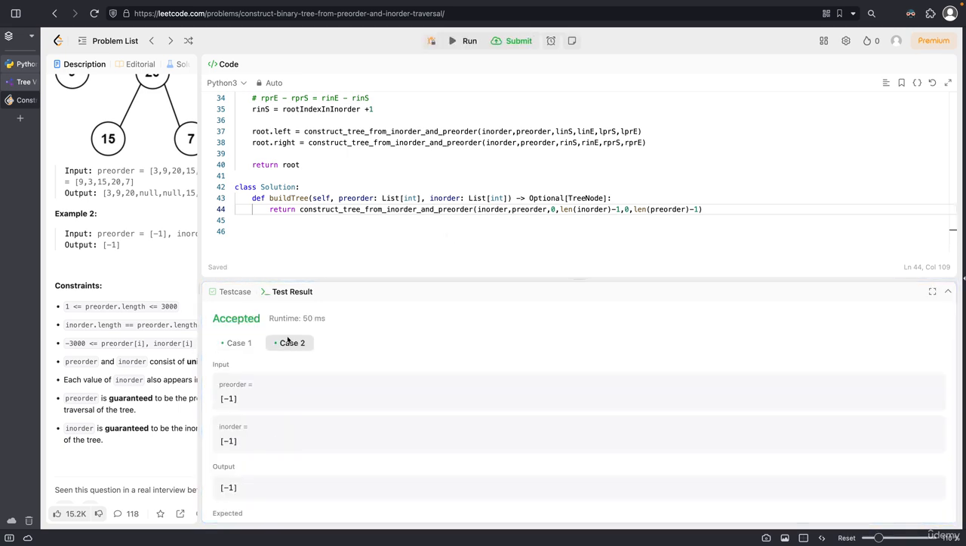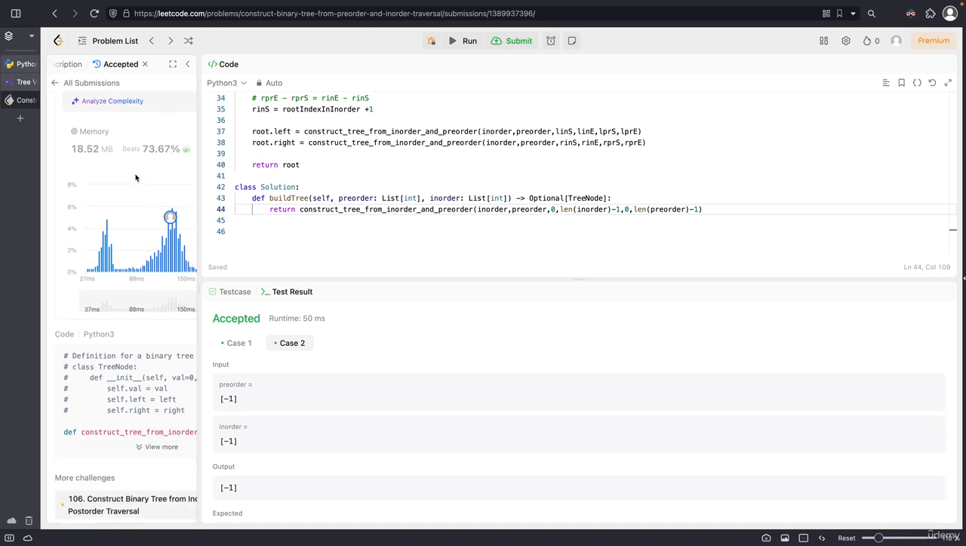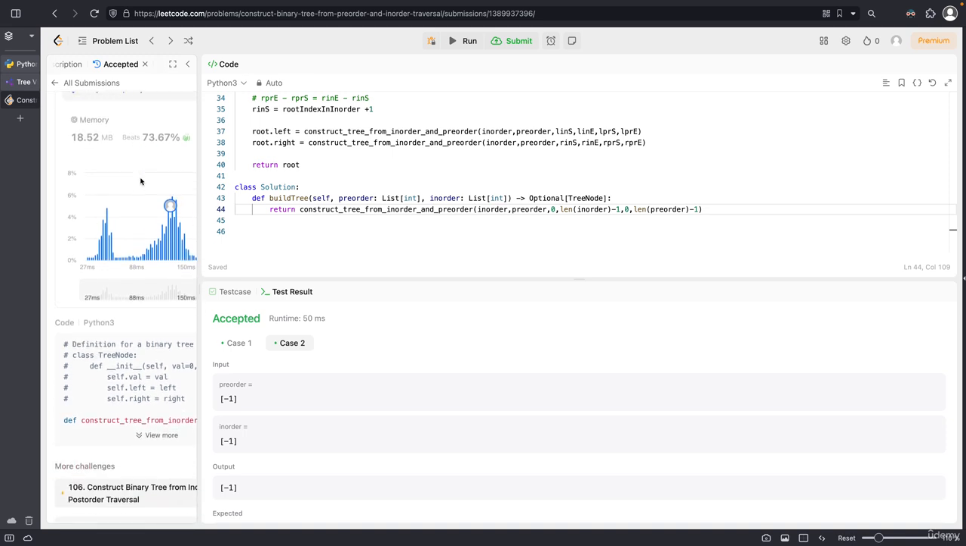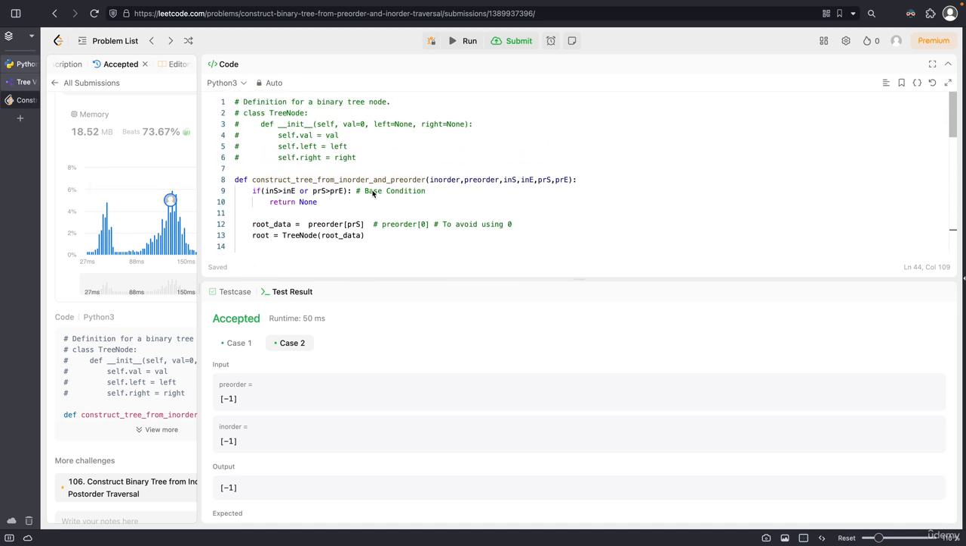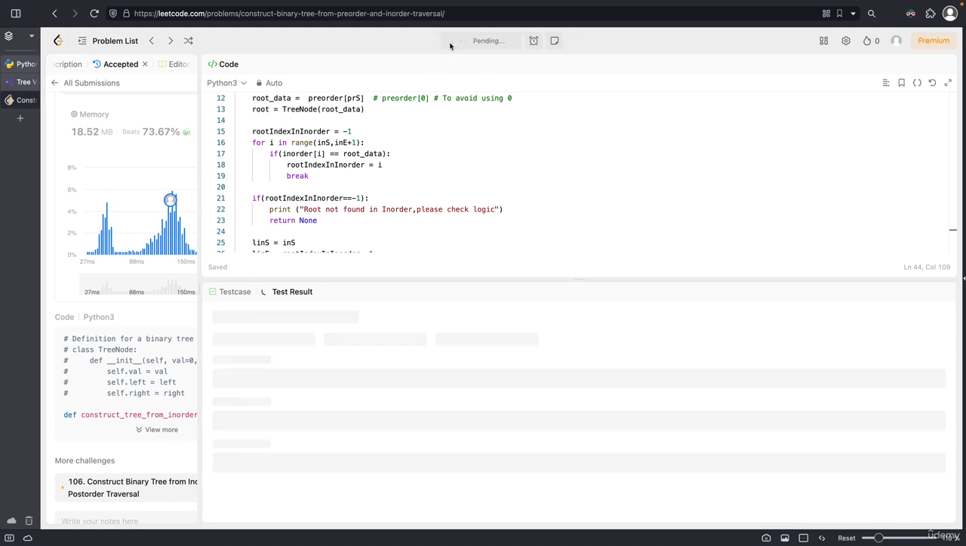And yes, I think it seems to pass. Let us submit. Great, everyone. It seems we are able to do the solution, beating lots of submissions. Small optimizations can be done, of course, but overall this code seems to be working for each and every test case now. That's a great thing overall.